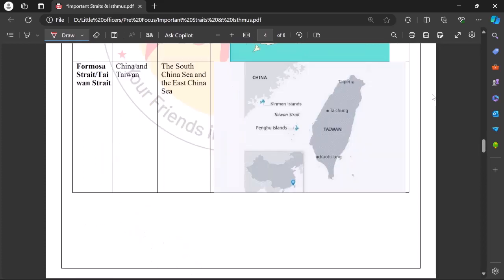Next important one, which is Taiwan Strait. This time it could be important because of the current happenings between Taiwan and China. So this is also known as Formosa Strait. It is between China and Taiwan and connects the South China Sea with the East China Sea.